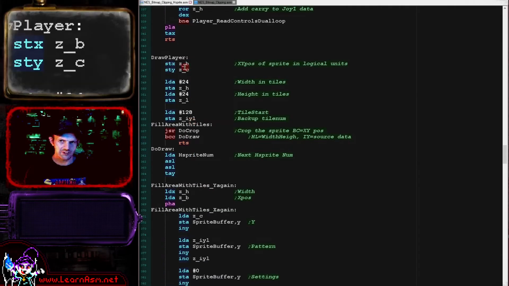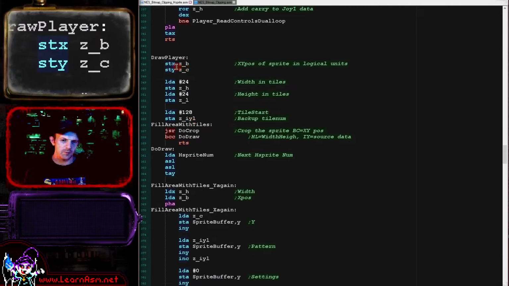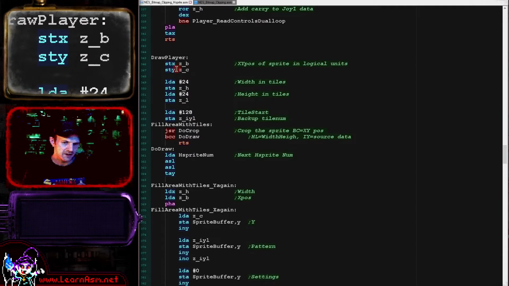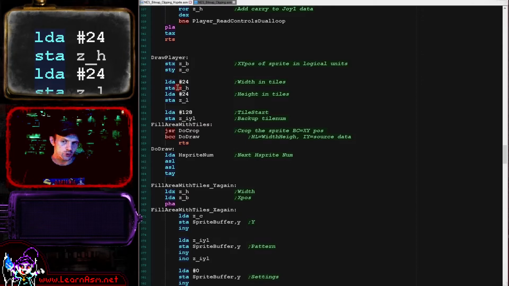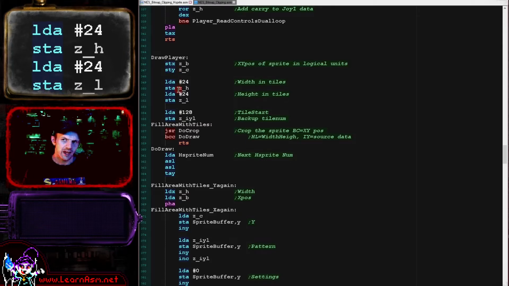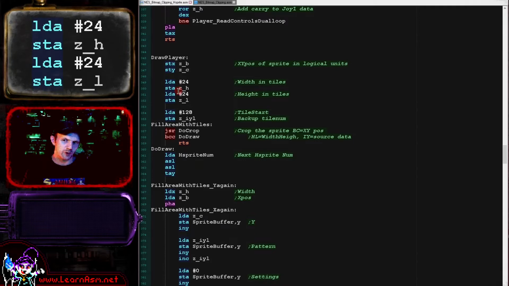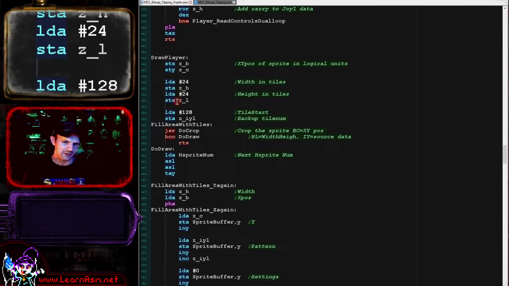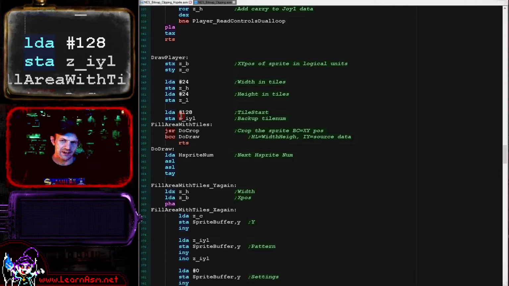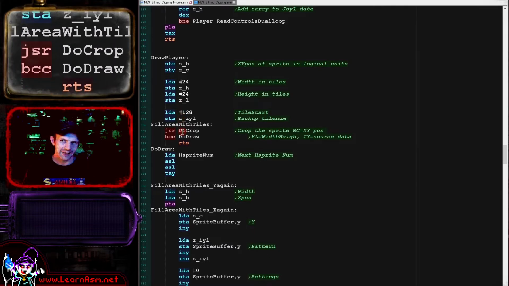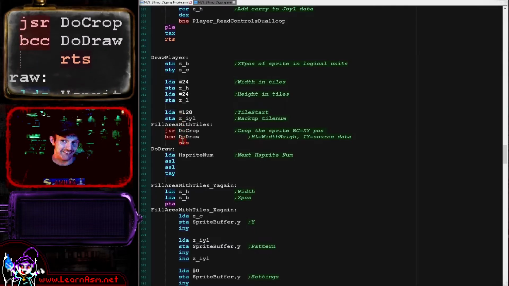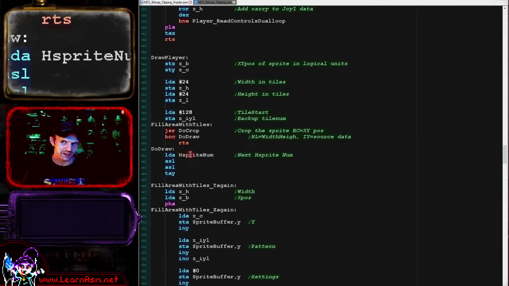So here is the start of our code. Our X and Y position before our cropping routine is stored in zero page entries B and C. Our width and our height are in logical units, which are 2 by 2 pixels. Each logical unit is 2 pixels. So our 48 by 48 sprite is 24 by 24 in logical units. So we're calculating that there. Our first tile is tile number 128. We're running our do crop routine, and that will set the carry if there's nothing to draw. Otherwise, we are going to end up here.